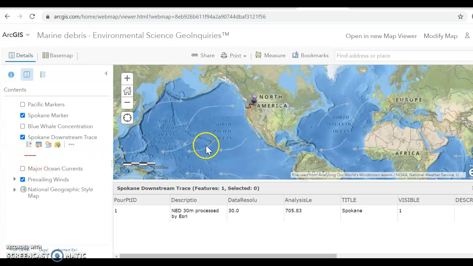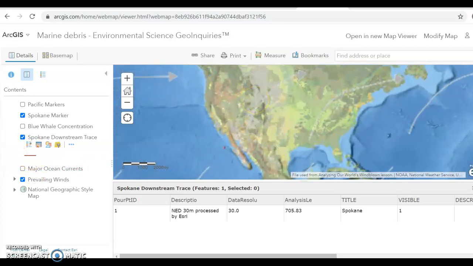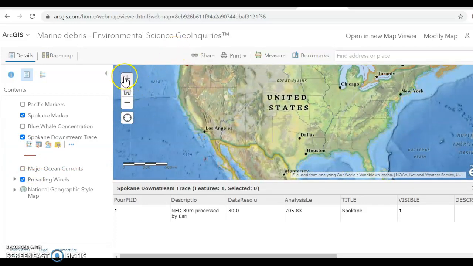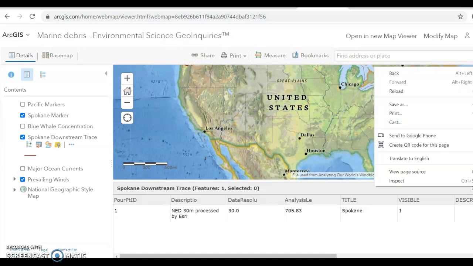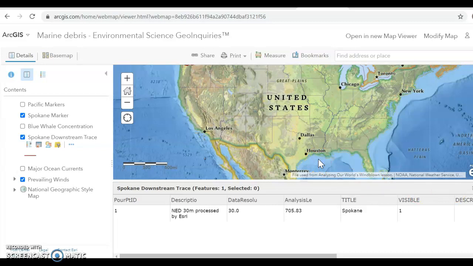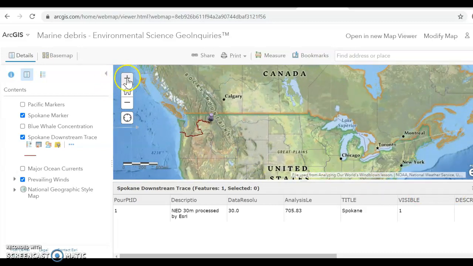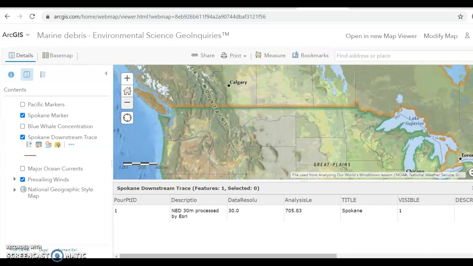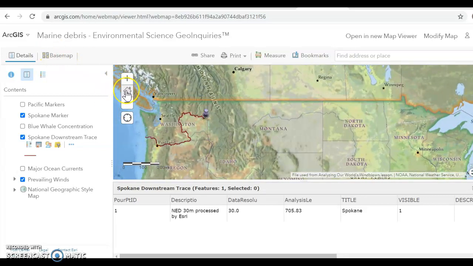Okay, so this is in a line format, and I can scroll in. So you can use these. I have a touch screen, so it's easy for me just to use my fingers to scroll in. But if you don't have a touch screen, you can always use the plus and the minus to zoom in and zoom out in these maps, which is great. Home will take you back to your default extent, and so that's wonderful.